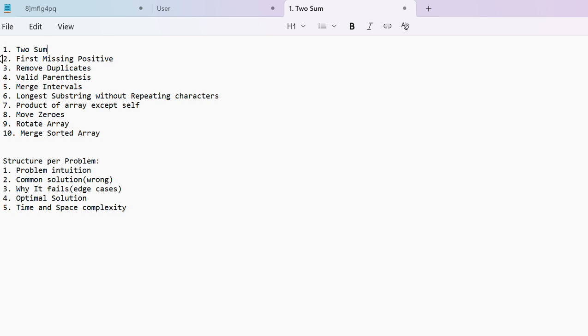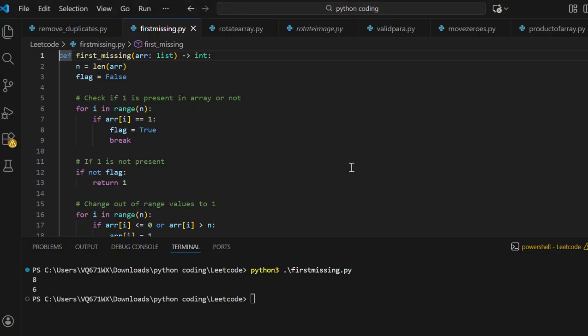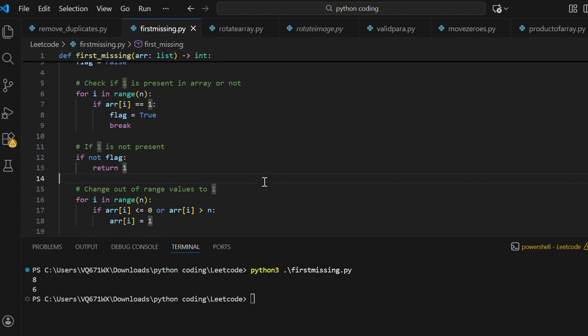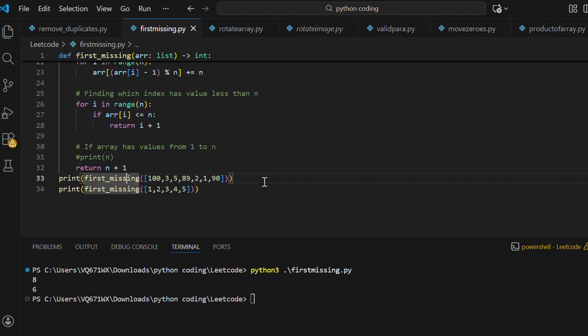This is first missing positive. So let me go to the VS Code. For first missing positive, the condition is that there is an array, and in that array we need to find the least missing positive.